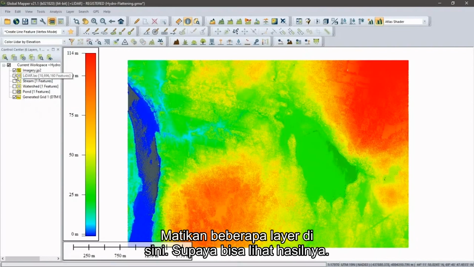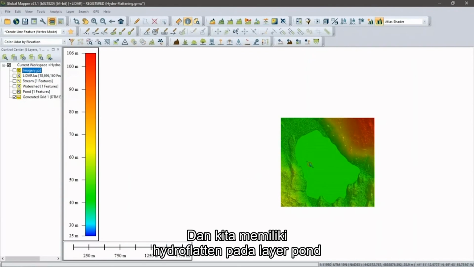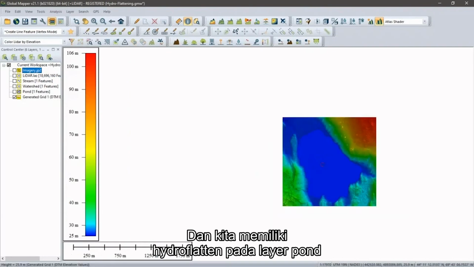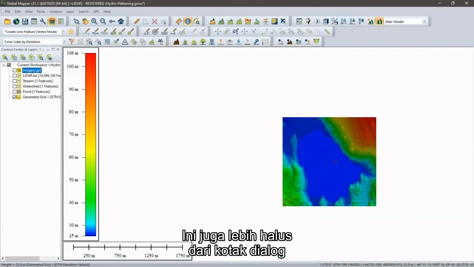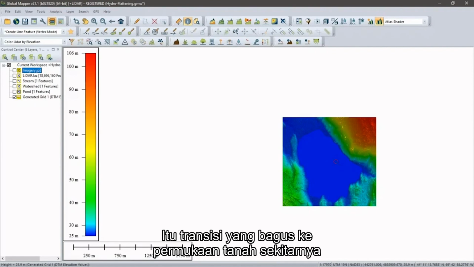And when it completes, we have a new grid file. We'll turn off a few layers here so we can see the results. And there we have a hydro flattened pond feature overriding, as I mentioned, the original points. It is also feathered. I didn't point that out in the dialog box, but there's a feathering process around the edge, so it nicely transitions into the surrounding ground surface.